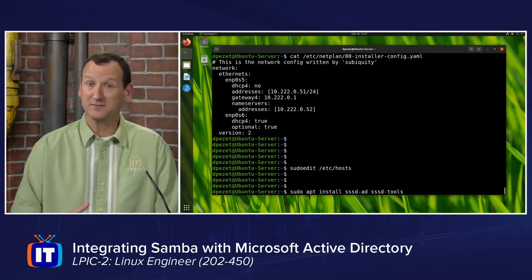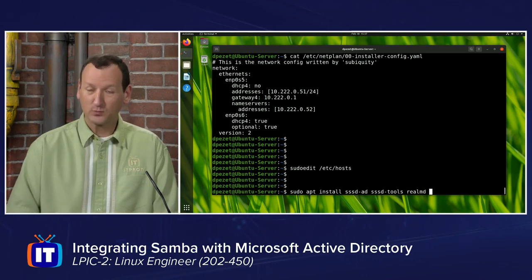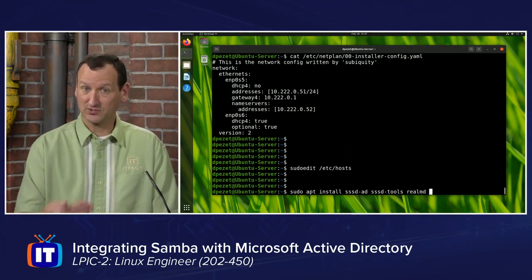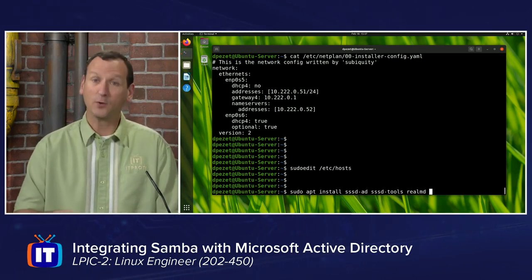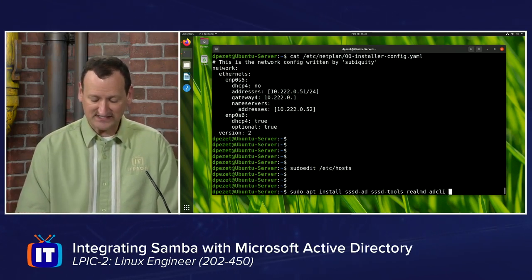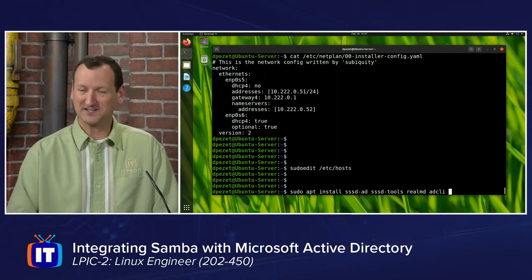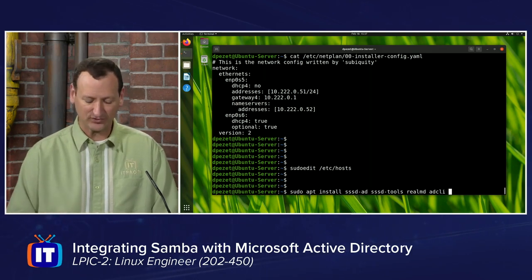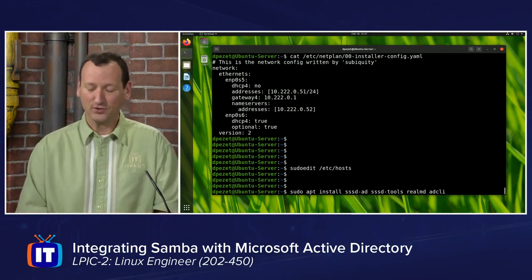sssd-tools, which has some of the command line utilities that we'll use to work with it. realmd, which is what lets us connect to Kerberos Realms, which is what the Active Directory is based on. OpenLDAP is as well, so I would use that package there too. And then ADCLI, which gives us some Active Directory command line interface commands that we can execute to be able to manipulate the Active Directory. So those are packages that I know are a guarantee. I'm going to need those packages.